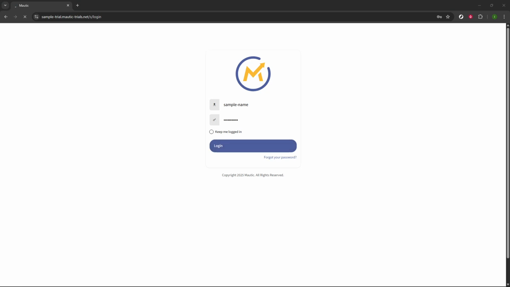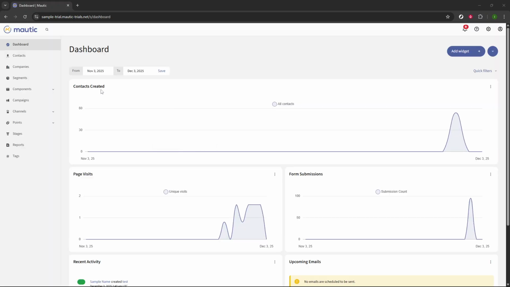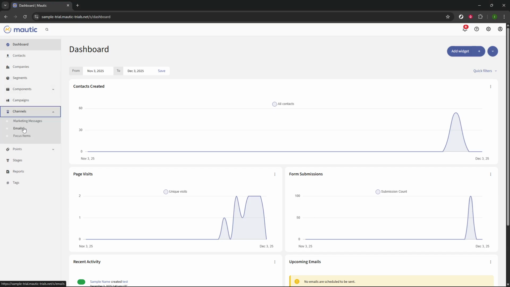In today's video, I'm going to teach you how to create email and send in Mautic. First, open your Mautic instance and head to the login page. Sign in with your usual credentials so you land on the dashboard. From here, look for the channel section in the main navigation, then choose emails. This is your hub for everything related to broadcasts and campaign emails.